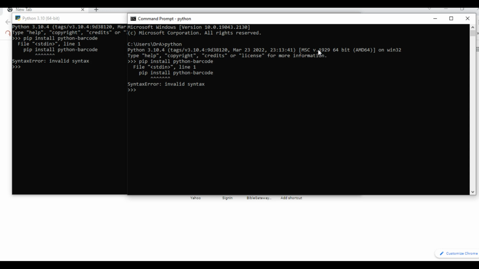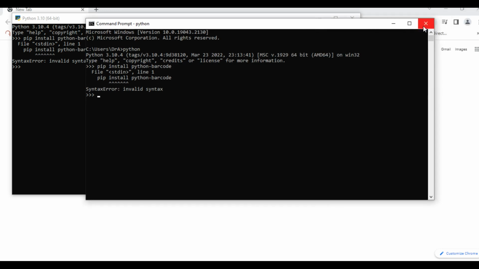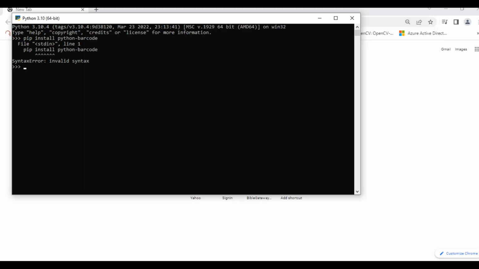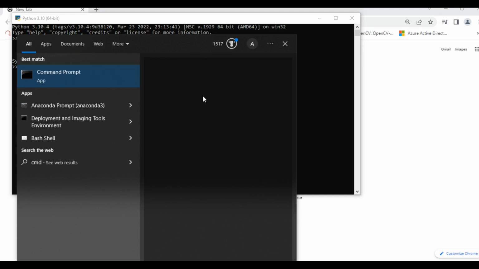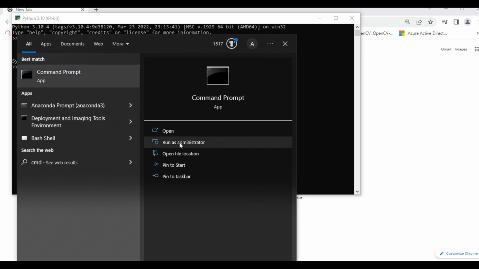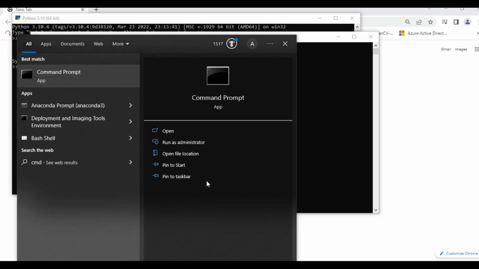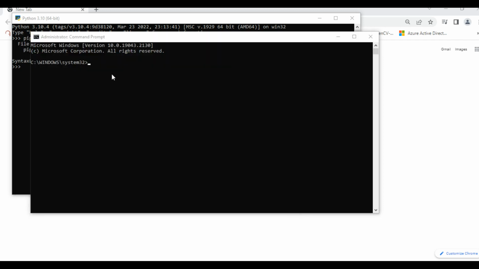So let's go back and do that. Let's go back to CMD. Let's wait for it to load here, then run as administrator. Let's give it a few seconds to load. Yes, because it's going to affect the package. Okay, here we go.